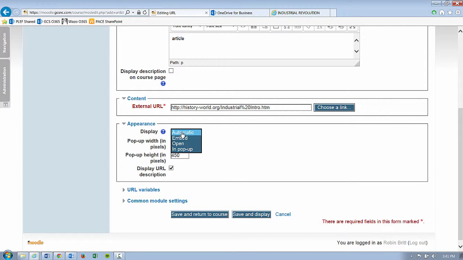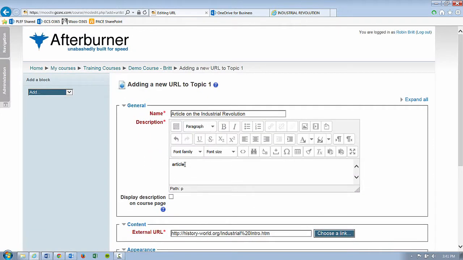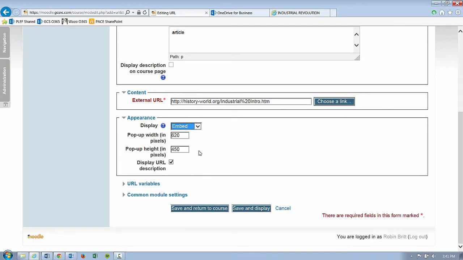So that we can see the differences, let's go ahead and select embed. Because I've selected embed, the pop-up dimensions are not important. What might be important, however, is this display URL description. If this is checked, whatever is here is going to appear beneath the embed screen. So let's just see what that looks like.